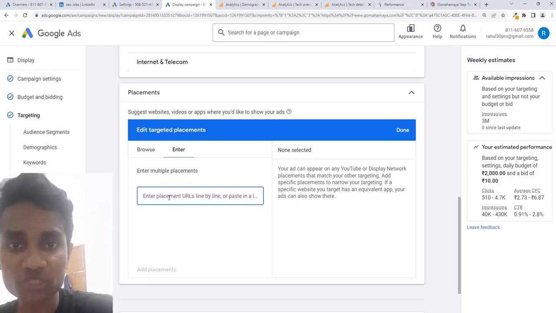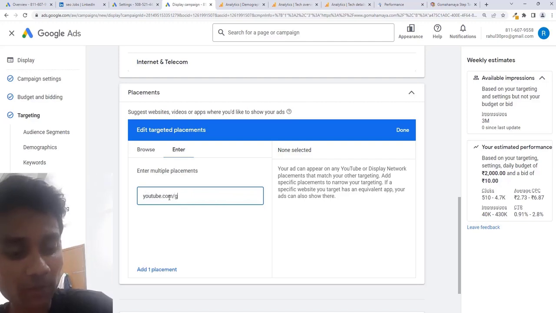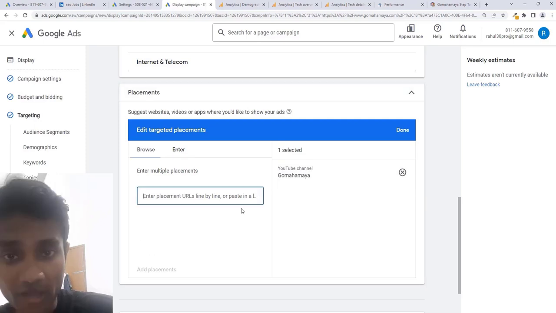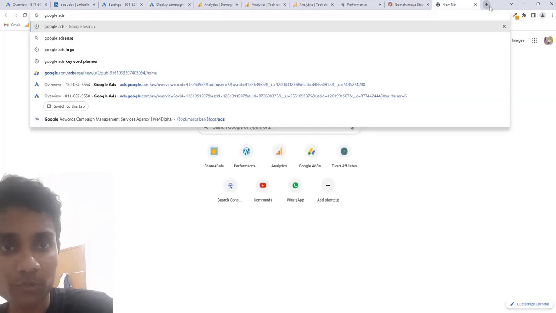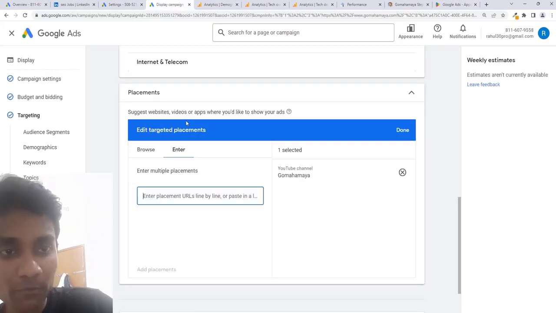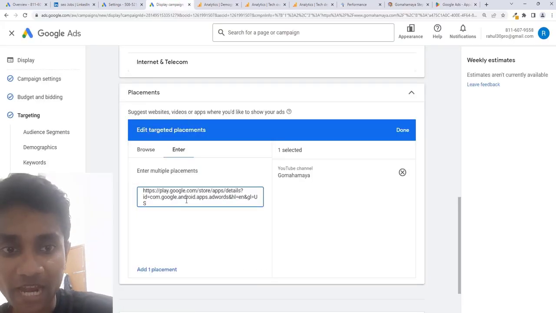Let's assume I want to display my ads on youtube.com/gomahamaya, and I'll click on add placement. Now Google Ads will search that YouTube channel Go Mahamaya. You can add n number of website links, YouTube channels, apps. So let's assume I want to display my ads on the Google Ads app. I'll go to Google search and search for the Google Ads app link. This is my link. I'll copy the link of the app and paste it in this area. Now I'll click on add placement.